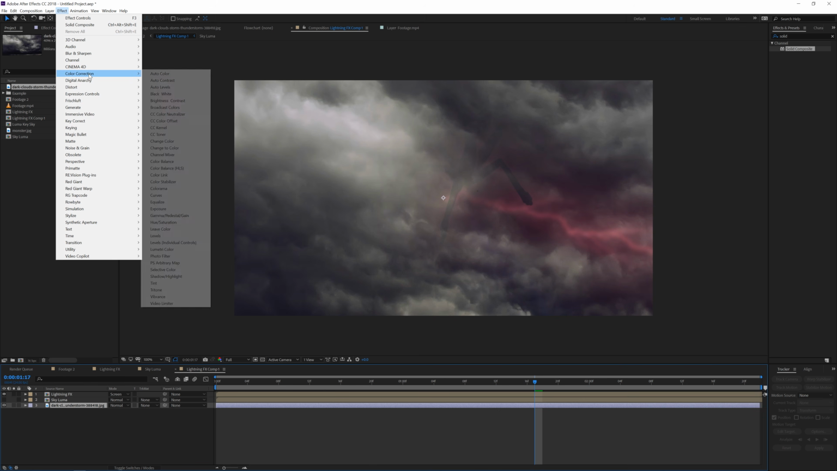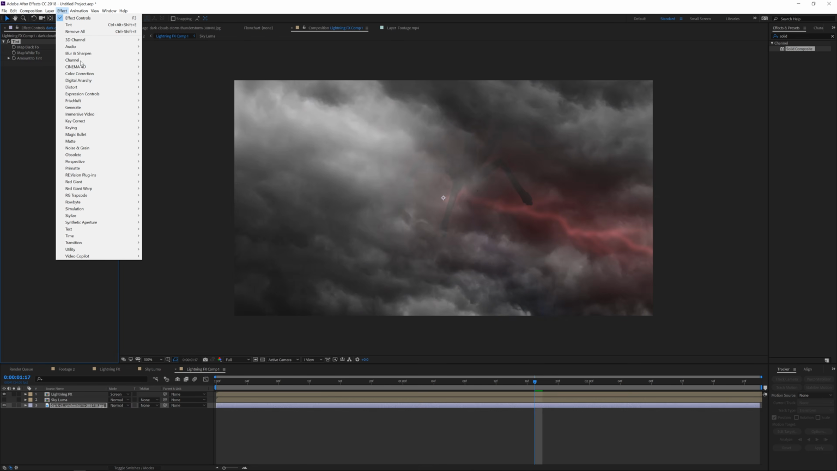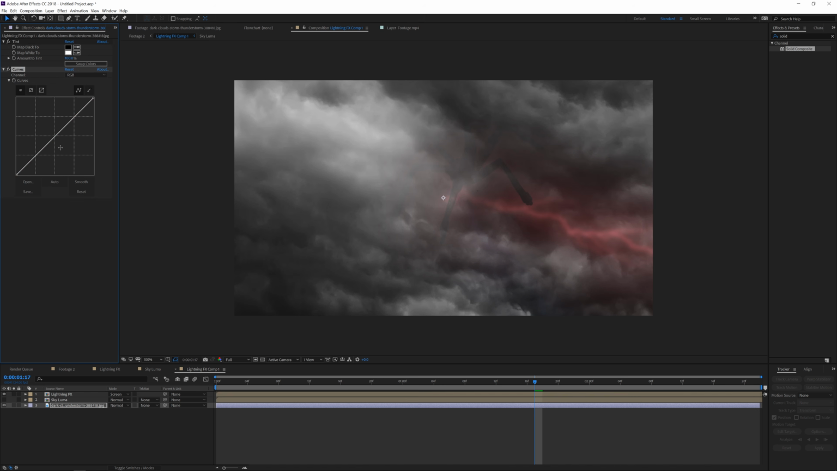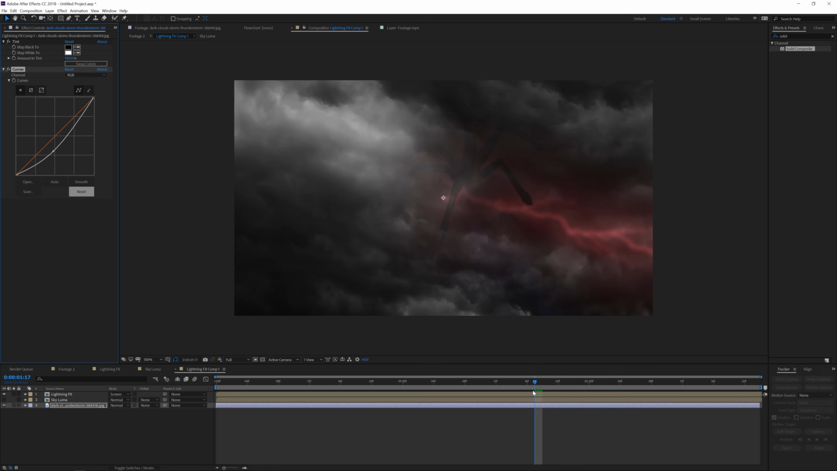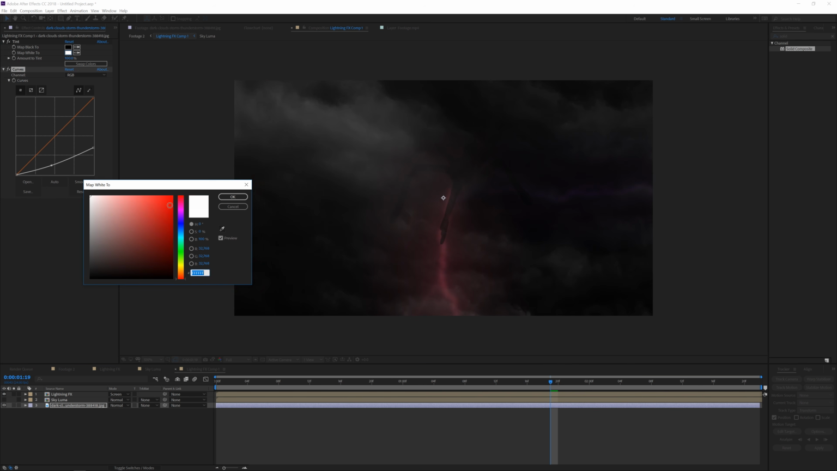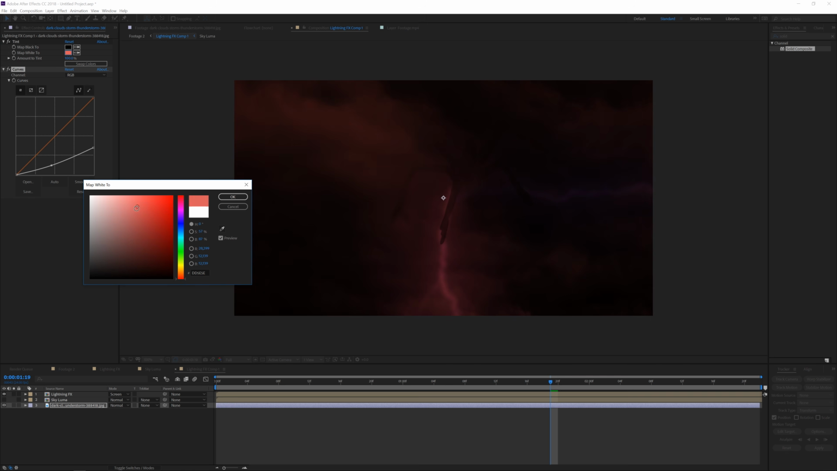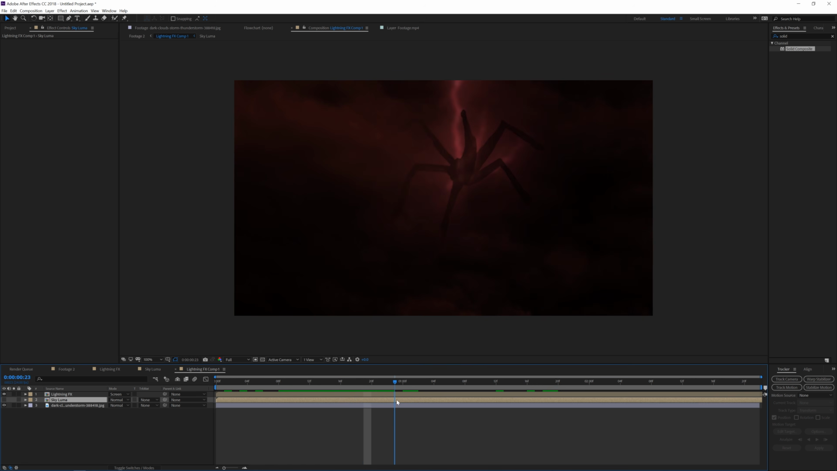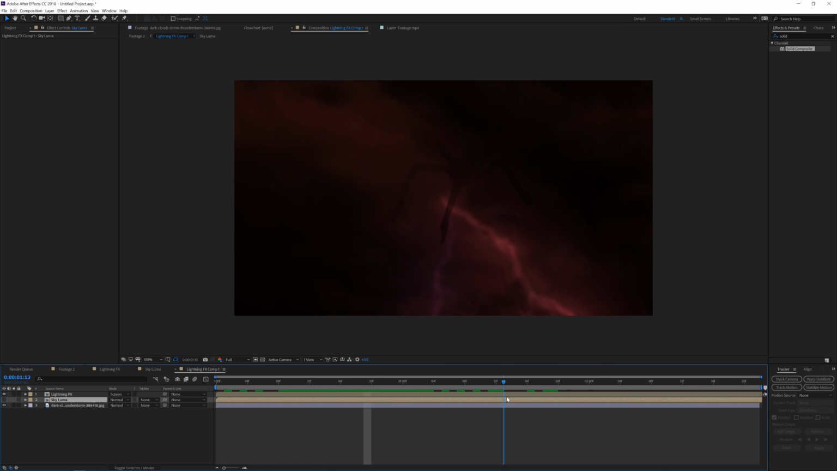And go for Effect, Color Correction, Tint. And again, make it maybe a little bit darker. Actually really dark like that. And give it a red color. Okay, and now we start having something like that, which is exactly what we want.